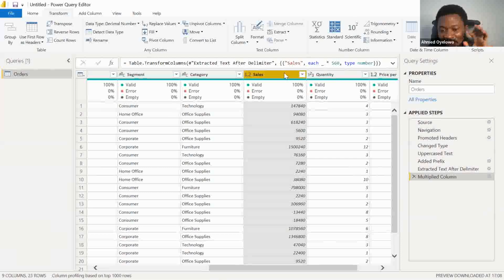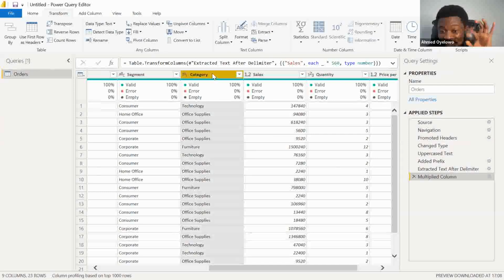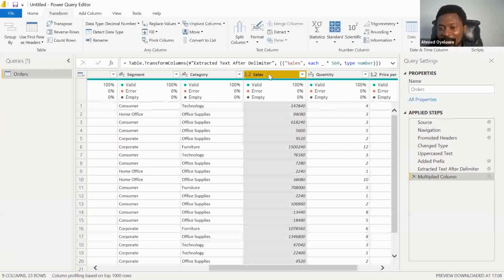Because it's a number column, the transformation I wanted to carry out is a number specific transformation. I can't multiply category because it's text. I can multiply the number. So once I click on the column, I can always come to the number section right here and use the option for the transformation.